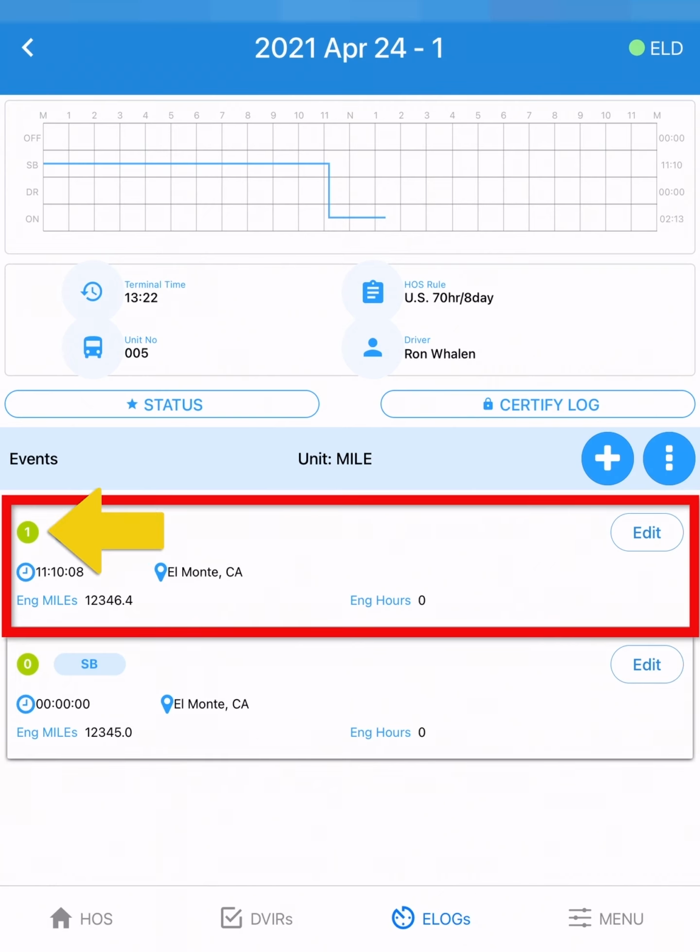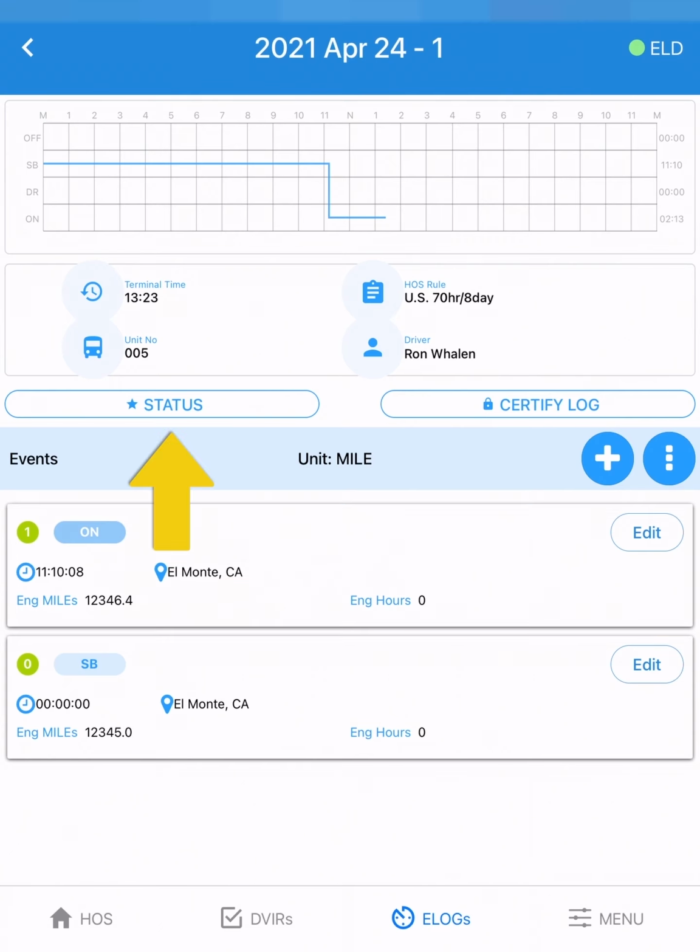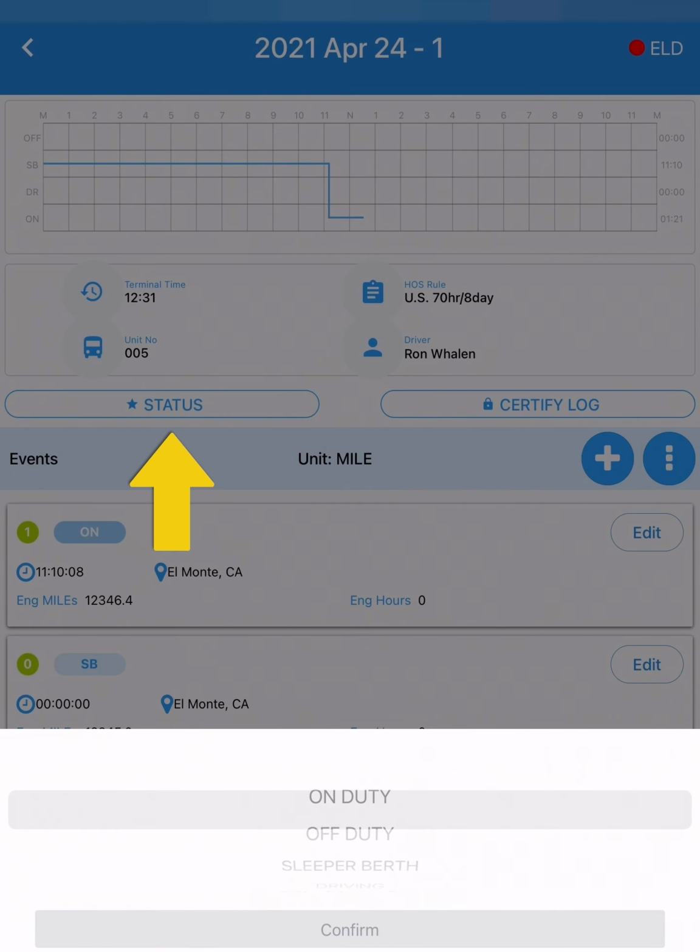The next status with the number 1 will be your actual first active status, and it will be on duty. The on duty status appears when you start doing the vehicle inspection, because once you start the vehicle inspection, you are starting to work on duty. Besides your current status, the app will also detect your engine hours, engine miles, and current location. To add a new status manually, click Status button and select the correct event type.